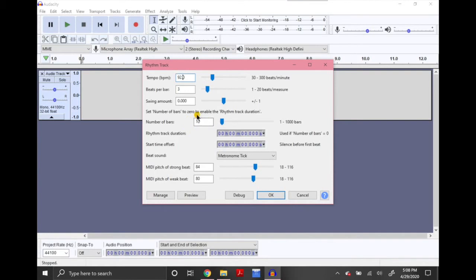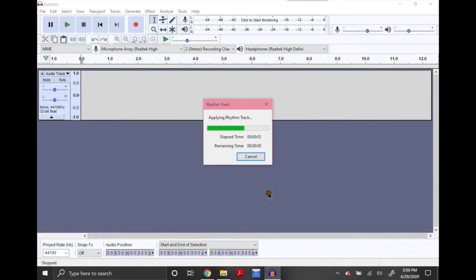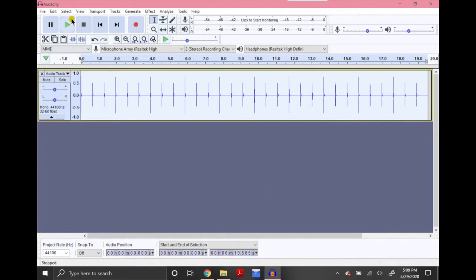Now you can change all of these things. You can even change what it sounds like if you want a cowbell. I personally like the metronome tick because it reminds me of the old-fashioned metronome. So I'm going to go ahead and click OK. And so now I have it. If I were to play it, that's what it sounds like, and it puts emphasis on each one.